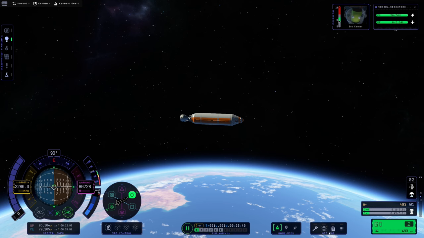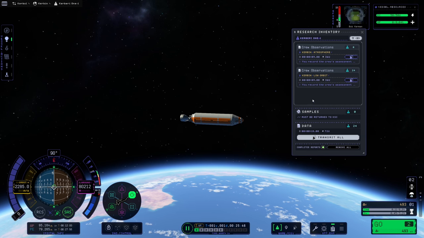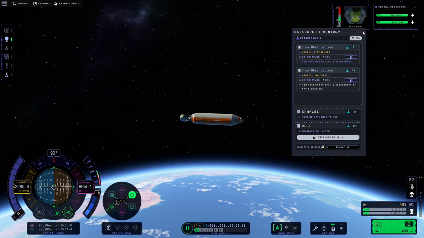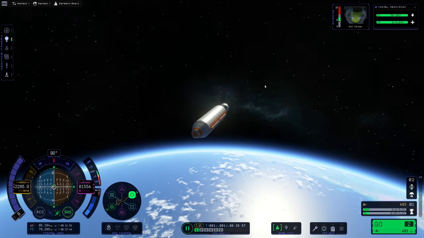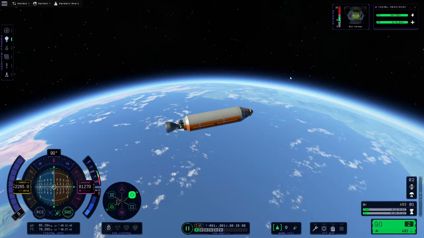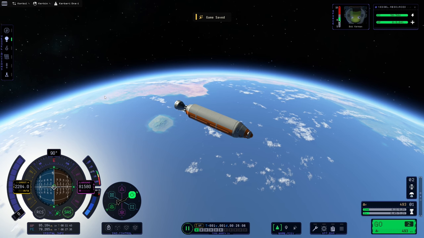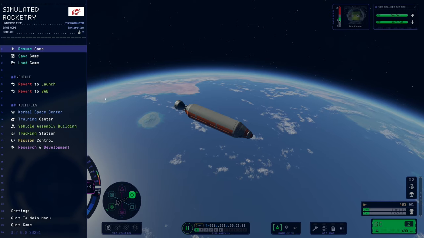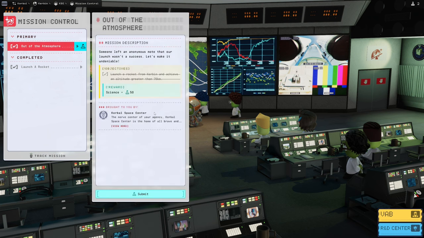And with that, let's go over the information that we pulled up. Research inventory. Okay, we got a cruise assessment of the situation from Kerbin Low Orbit. Very, very good. Now here's the kicker. Quick save, just in case, this is still an early access game after all. We're going to go to mission control. Because we've made it out of the atmosphere, we've accomplished this task. Let's go ahead and submit our report.